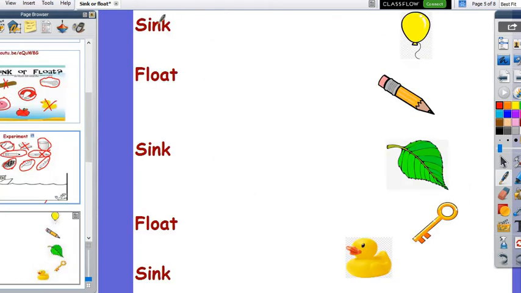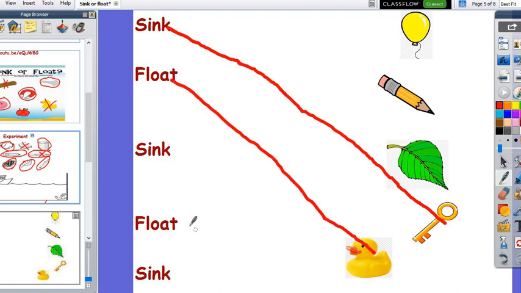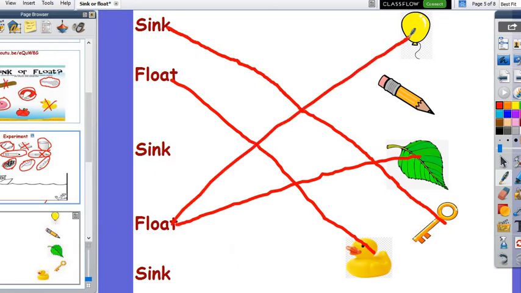Now you have to read sink, float, sink, float and sink. So what you are going to do is match. Read, this is sink, right? What object can be sink? So sink, sink, sink. Yay! Yes, it will sink. How about float? Float, float. Yeah, this plastic can float. How about sink? What could be sink? There is no sink. No, all are lighter. How about float? Yeah. Leaf also could be. And then another one could be this one also will float.